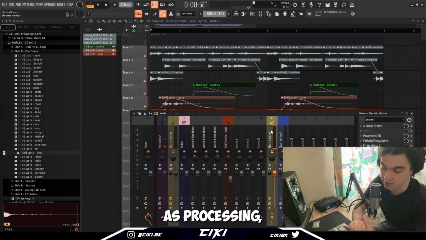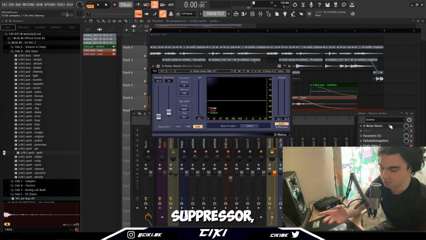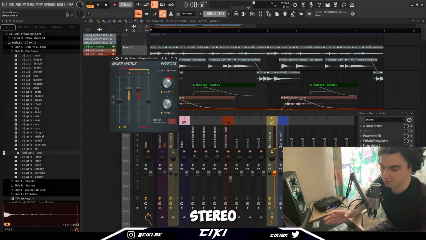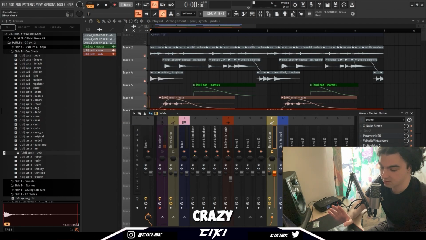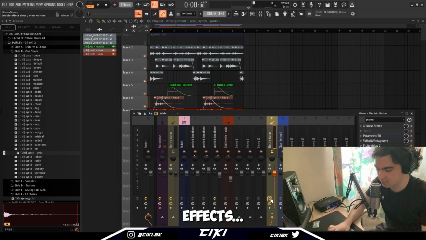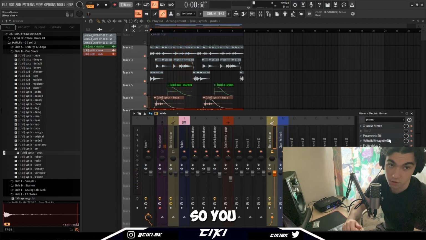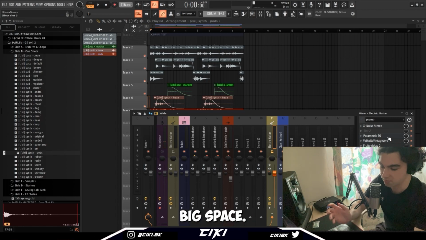Now, as far as processing, the way I do it is very simple. A noise suppressor, I have a little EQ. Reverb, it's very subtle. Then I have a delay, which is also very subtle. Stereo shaper, again, nothing too crazy. And a pitch wheel, that's pretty much it. With effects. And without effects. So you can see how much of a difference it actually makes, even though it's very subtle, simple plugin effects. As I said, the key factor is having a consistent chain of processing so it creates this whole big space.